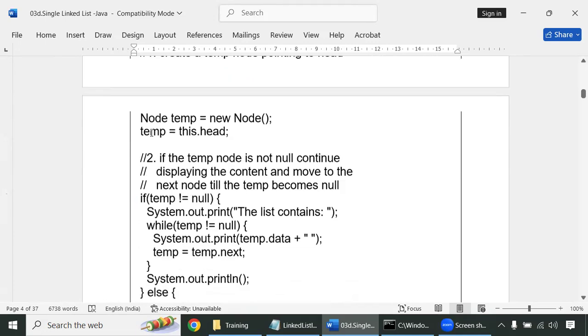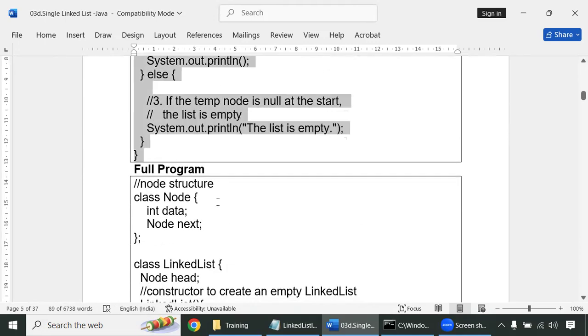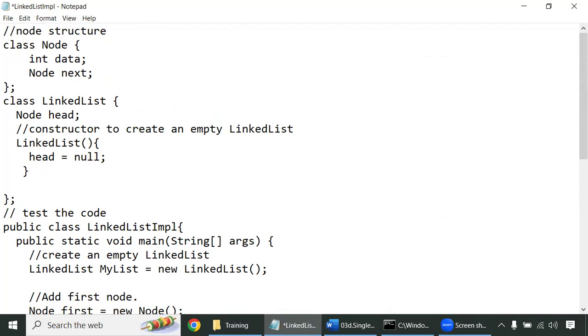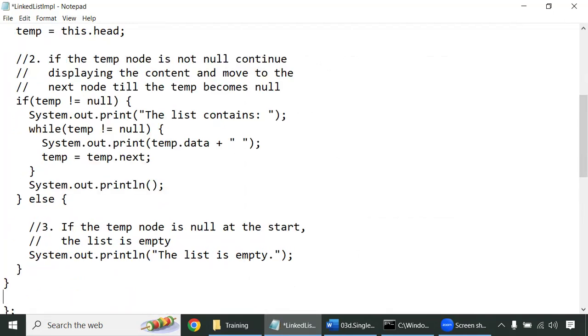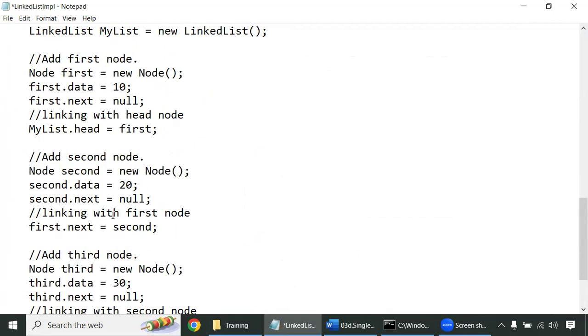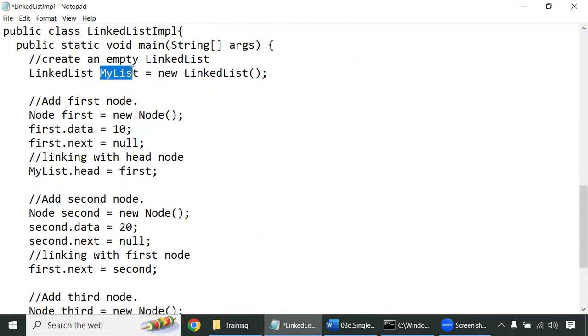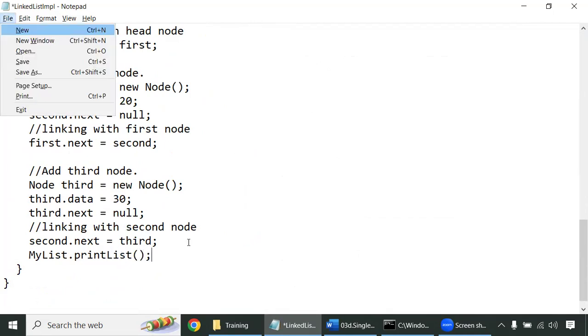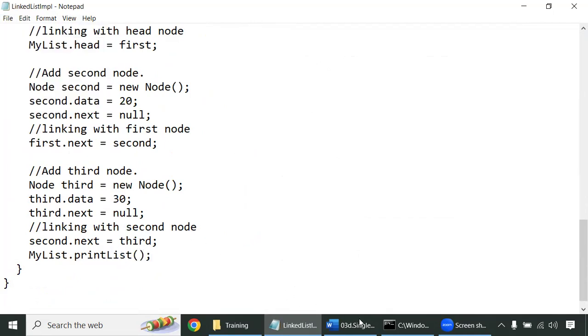Now I add this into my linked list method. It's one of the methods of the linked list called print list. Now, what is my list? So I can put my list dot print list. That's it. So one simple method I call it.